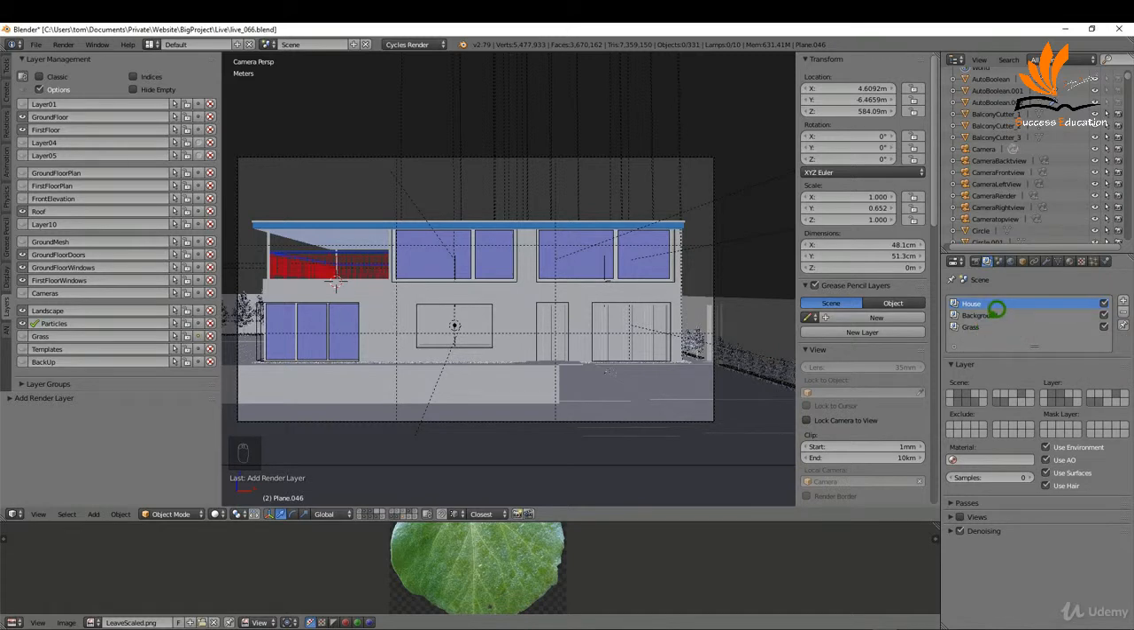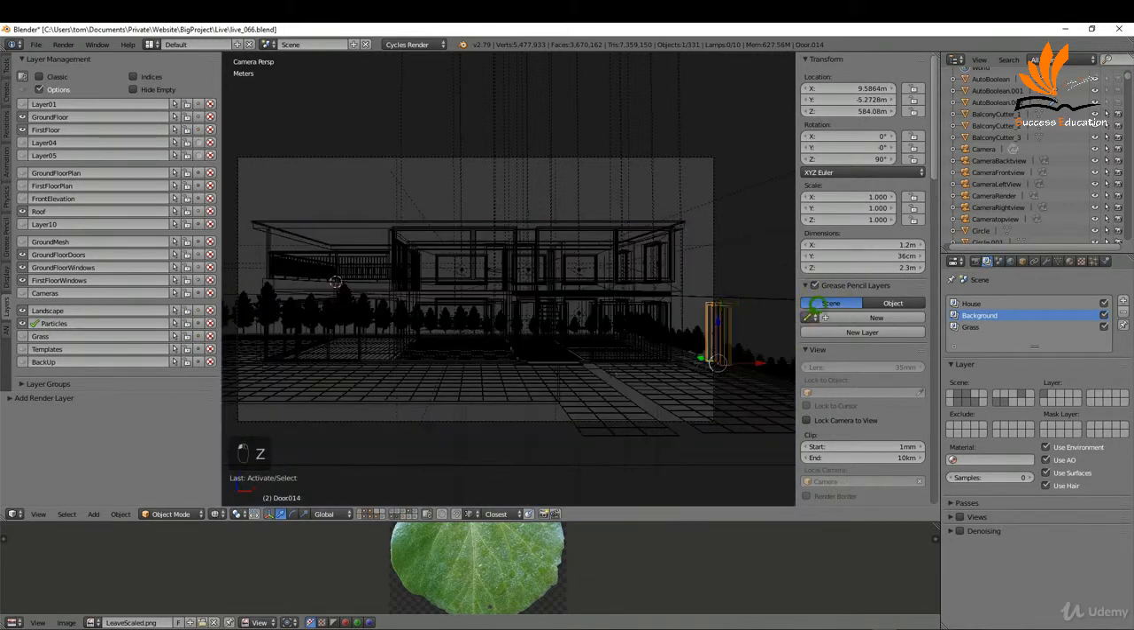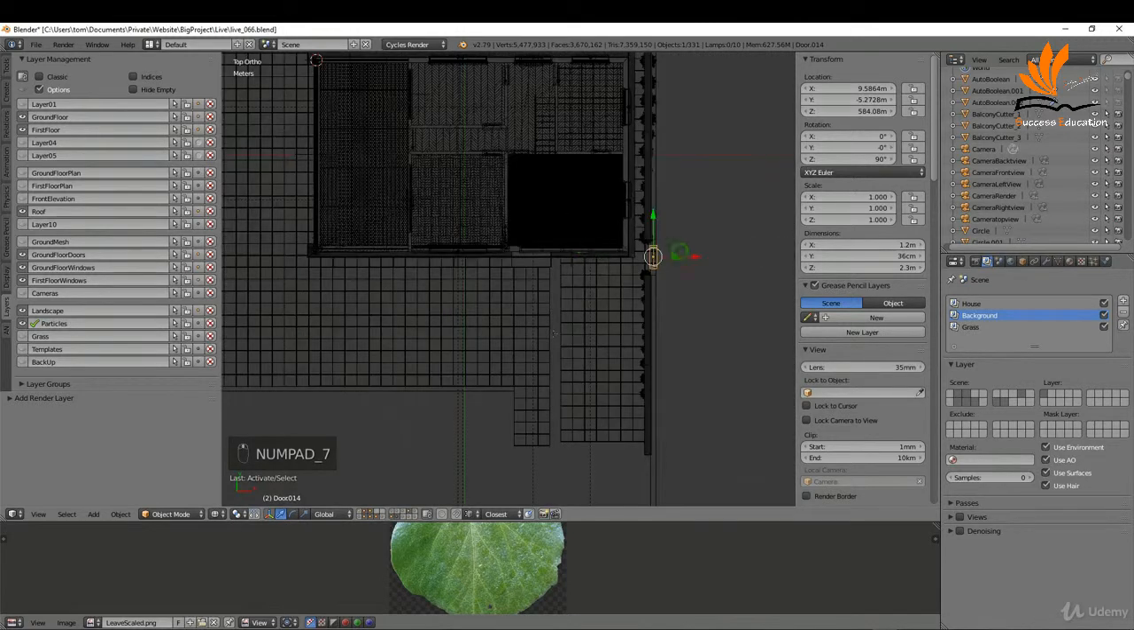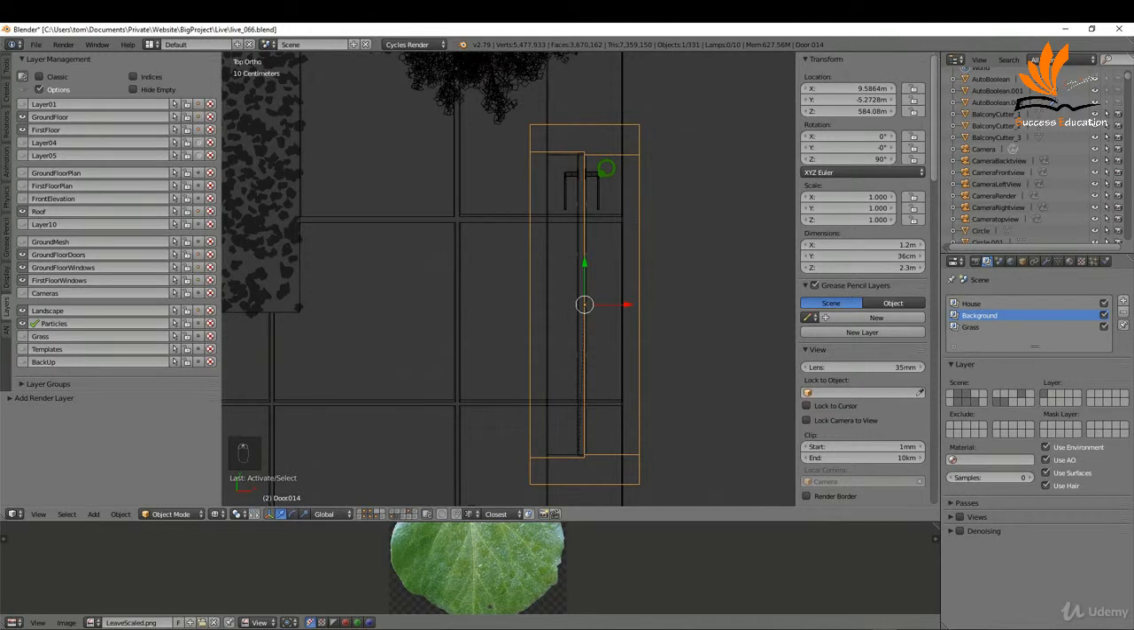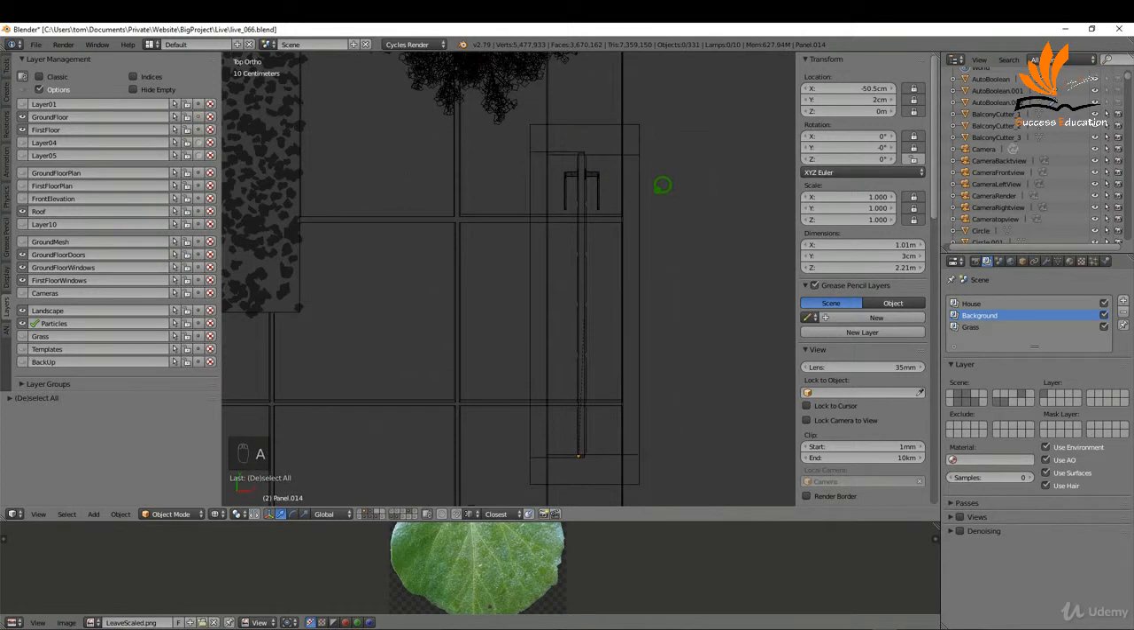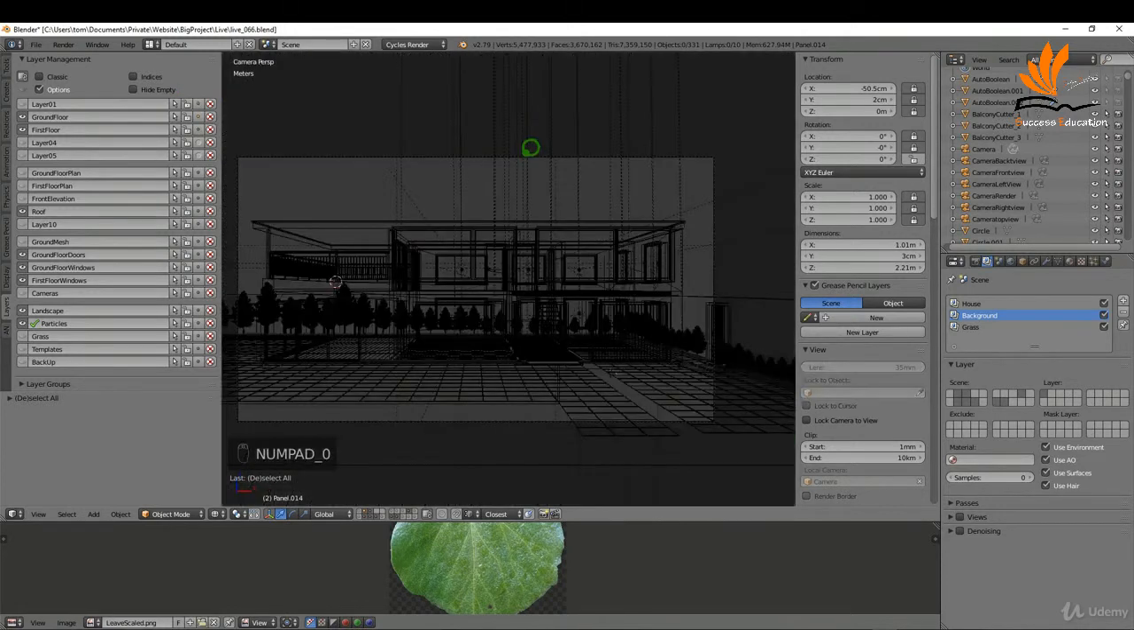So the next one is the background. So for the background, all I want to do is just render this layer here, which doesn't have anything on it except for, I think, this doorway over here. So what I might do is press Z again, come into wireframe. I'm going to press 7, just zoom in over here and select these 3 objects and just move them then to maybe ground floor. Okay, I'm going to press 8 to deselect. I'm going to press 0 to come back to camera view.